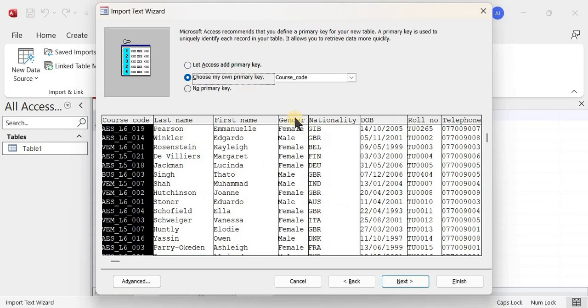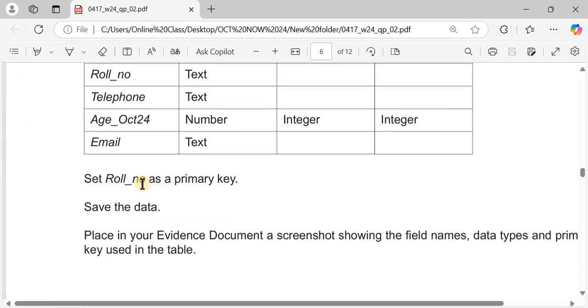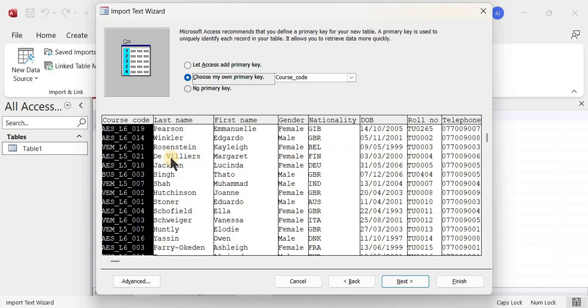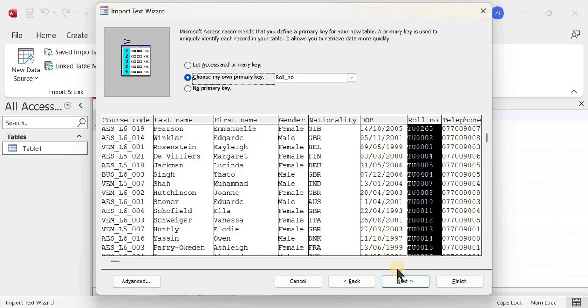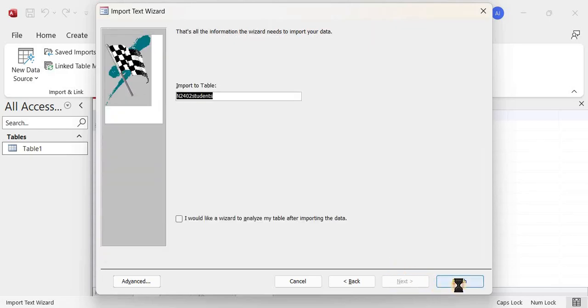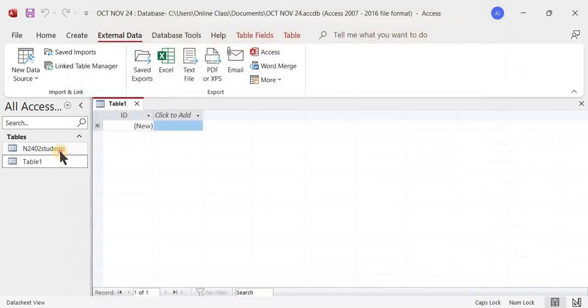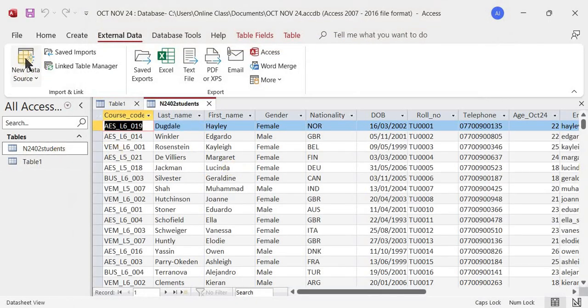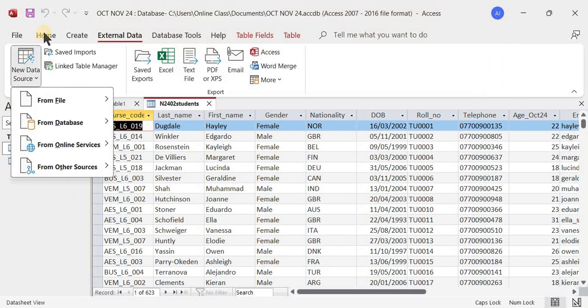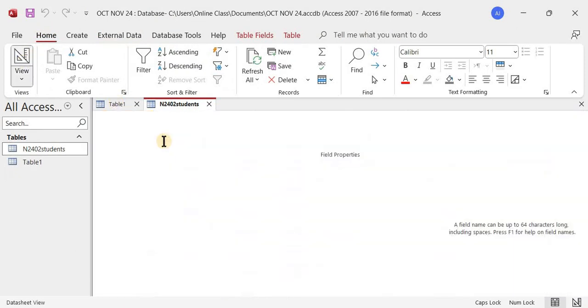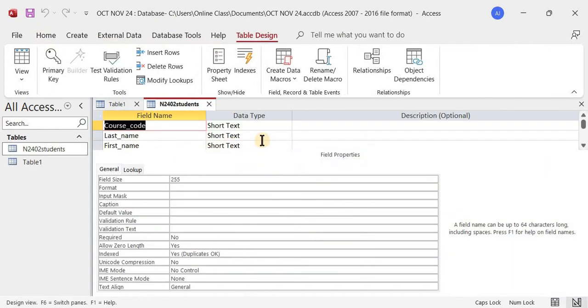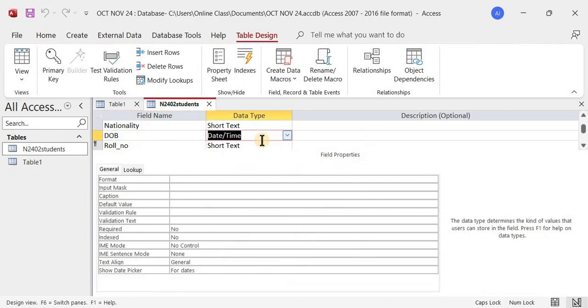Now here we want to select primary key. So set roll number as primary key. Okay, so where's my roll number? Here. Then that's primary key. Next, and let's finish. Table is in. So let's double click to see the table in datasheet view. Now let's finish up. We go back to our design view, click here home, design view, and let's ensure that the date and time is in the format which is requested. Okay, I'm going to adjust my screen for date and time.